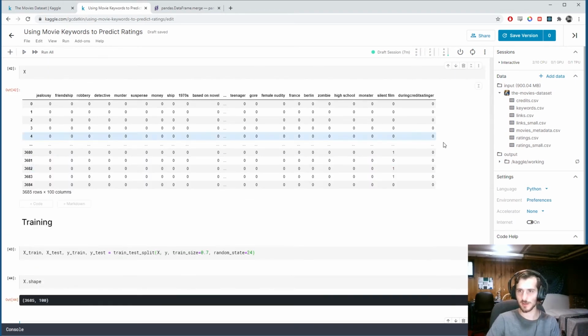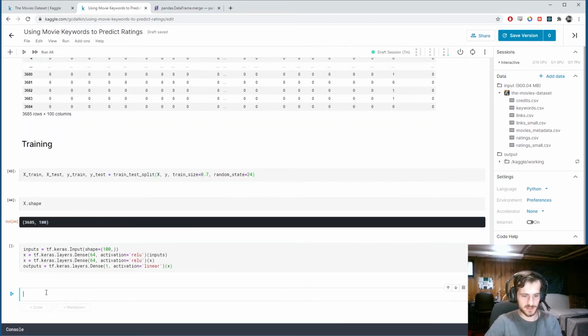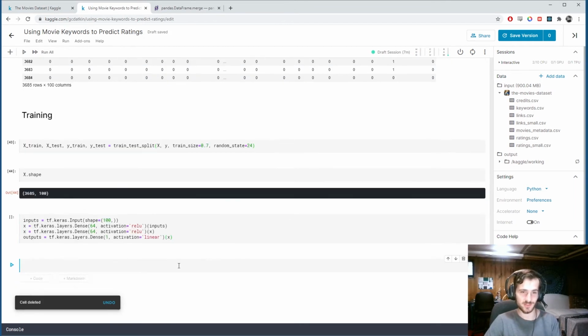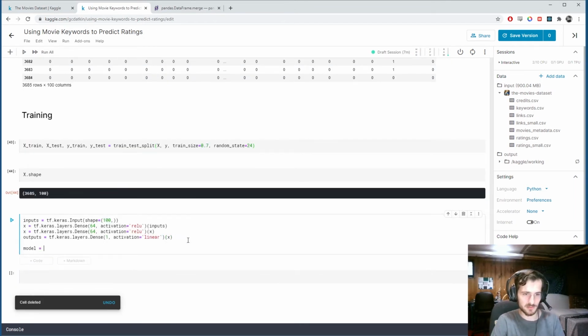So that's because we're trying to output a rating, right? Y is our list of ratings. So we're trying to get a rating of a movie based on the keywords in that movie. So I don't know how well this is going to go, but we'll give it a try. We'll make our model, just tf.keras.Model, passing in the inputs and the outputs.